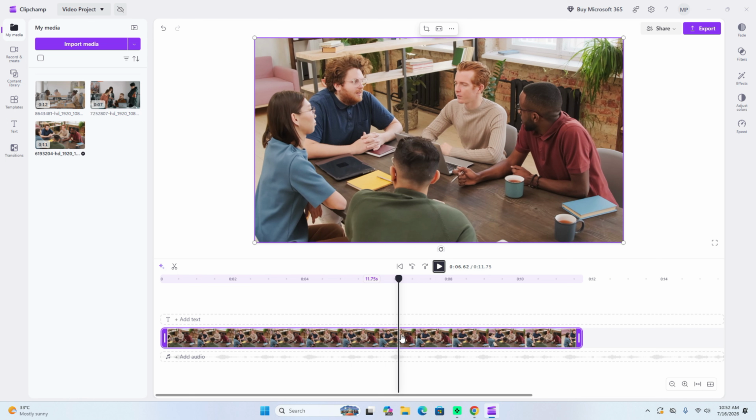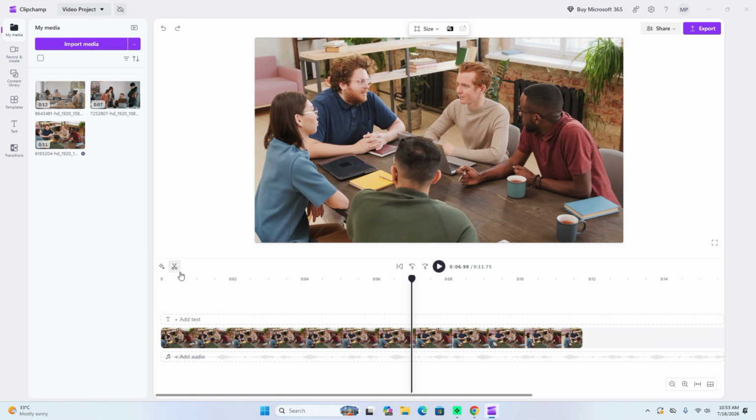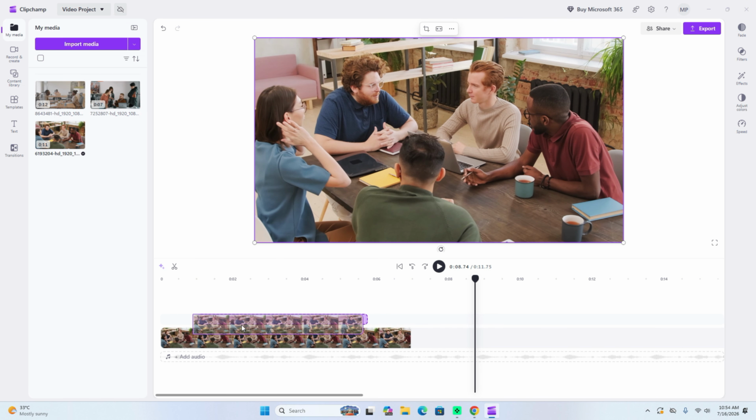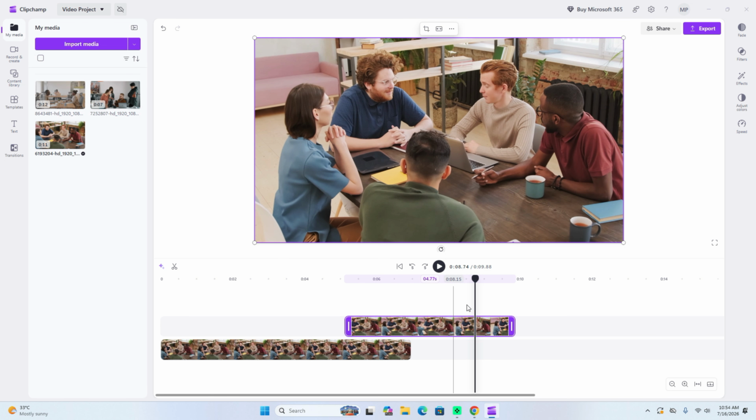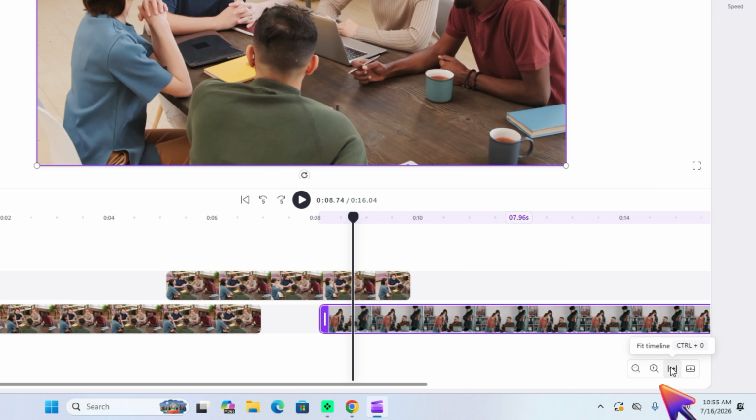Basic editing. Let's learn the essential editing tools. Trimming. Click a clip, drag either edge inward to remove unwanted parts. Splitting. Move the playhead to the point where you want to cut. Click the split button or use the keyboard shortcut. Now you can delete unwanted sections. Rearranging clips. Simply drag clips left or right on the timeline. Zooming the timeline. Use the zoom controls to edit more precisely. These basic tools are enough to create most simple videos.